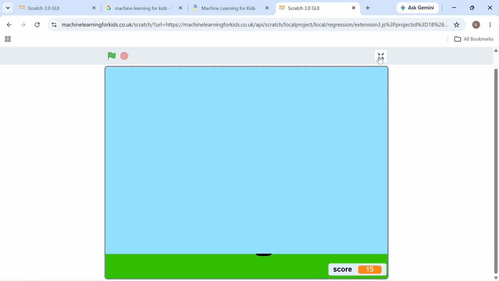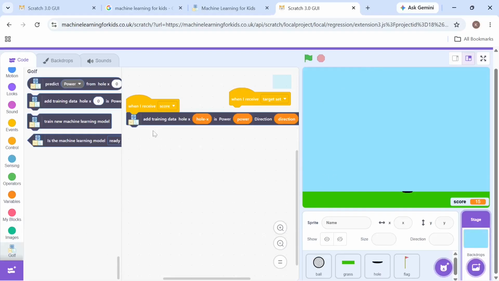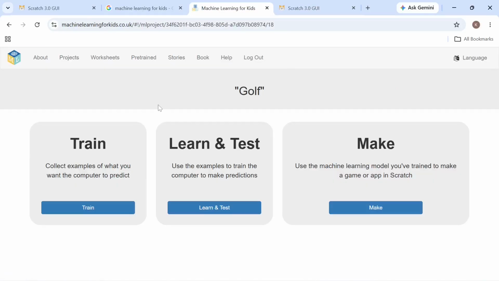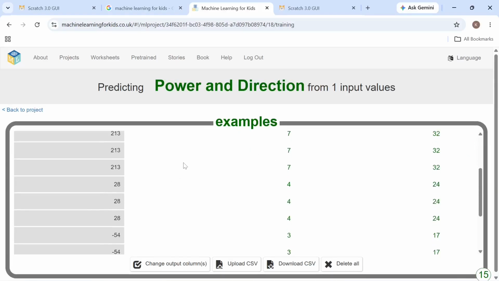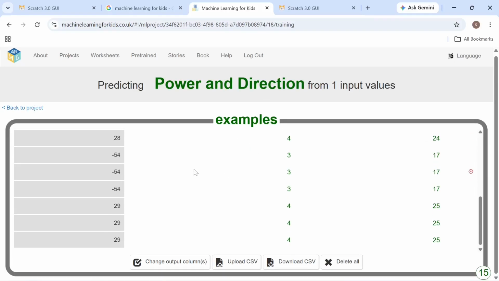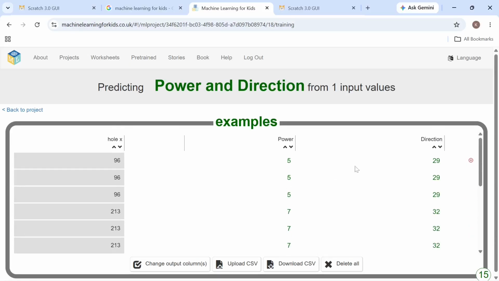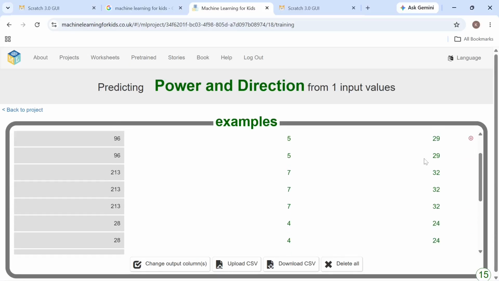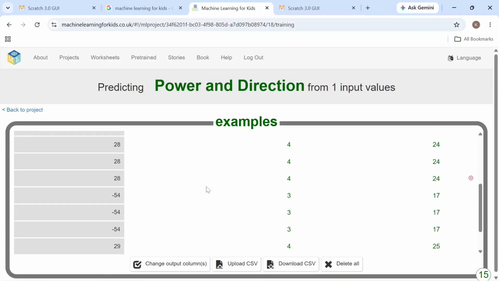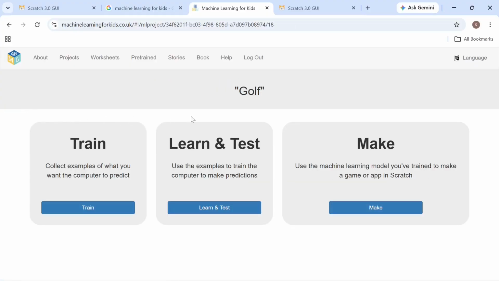Now what I'm going to do, I'll go back to my screen, and here I'll go back to my project and just click on train, and here we are. You can see all the values are recorded over here. On which position we got our score, according to that we get a different value over here. Great. Now we train our model. Just go back to project, and now we are going to learn and test.